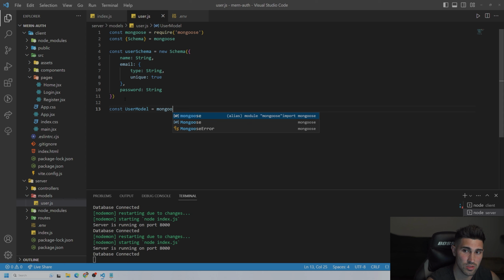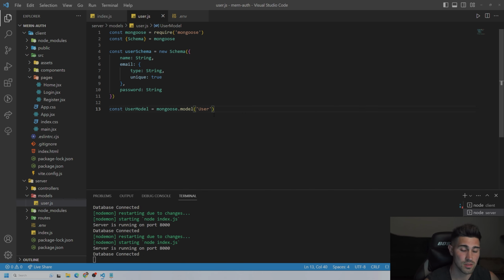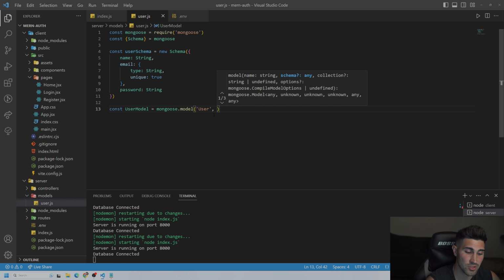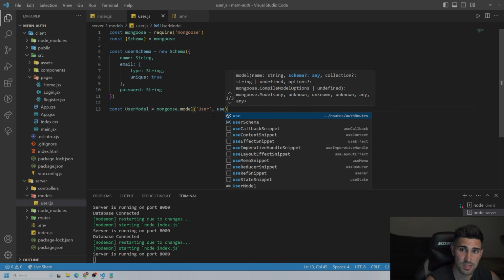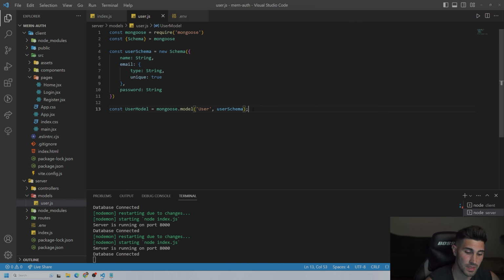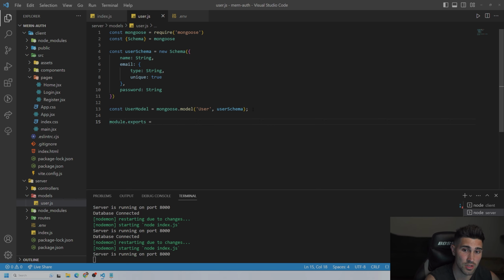So now we just have to define where we want this user model in our database. So mongoose.model. We want it inside of a user collection. What we want to put inside of this user collection is the user schema, which is right here, that takes all of these into account. And then we just have to export it, module.exports, because we're going to have to use this later inside of our controllers.